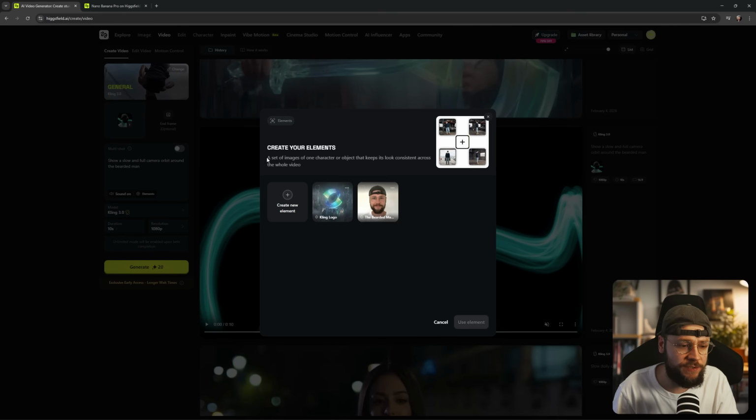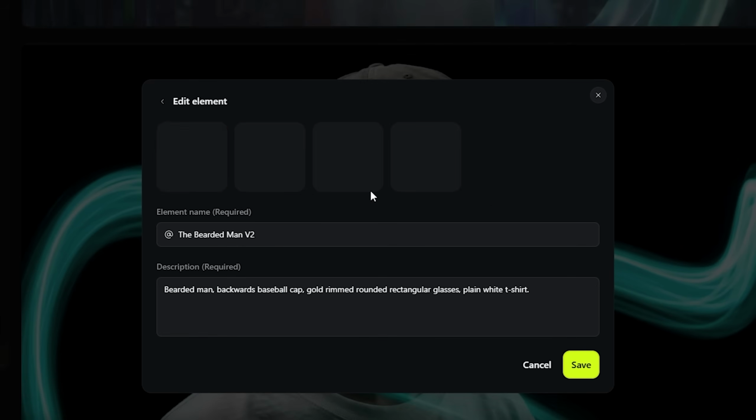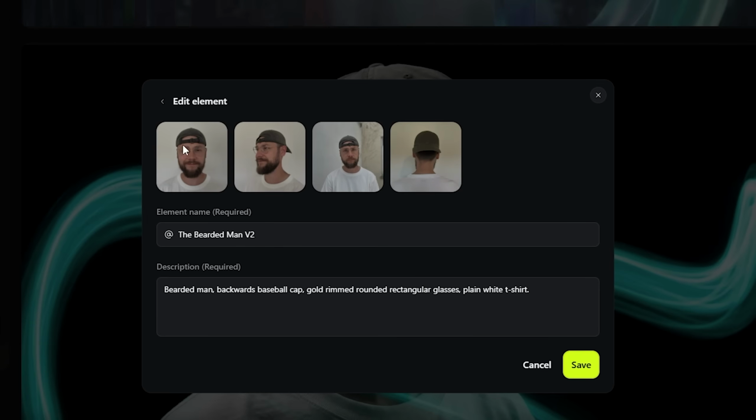You can see here Higgsfield describes it as a set of images of one character or object that keeps its look consistent across the whole video. So in my case, I have one called the bearded man. If I click on edit, I can show you the examples we have here. So we have me facing front onto the camera, me in slight profile, a little bit further away camera angle of me stood in my garden, and then a view of me from behind.